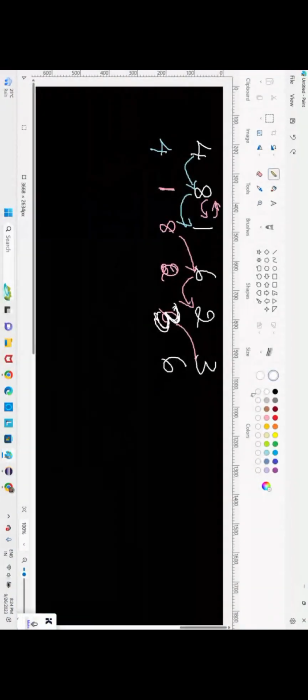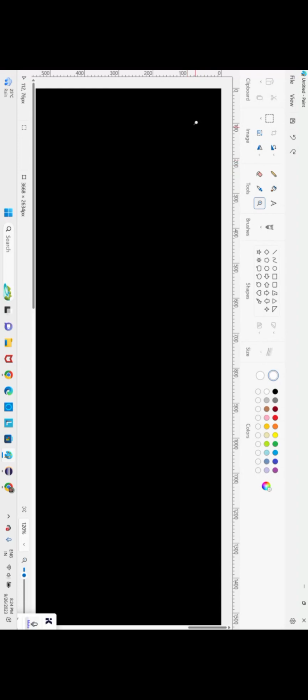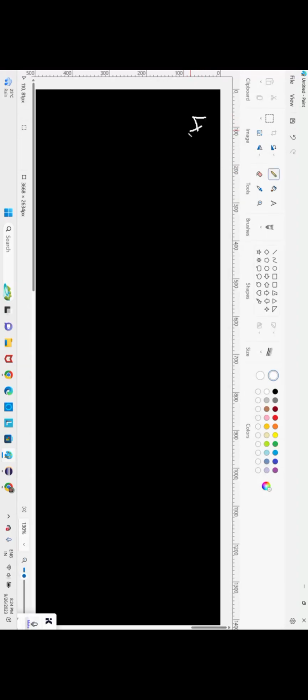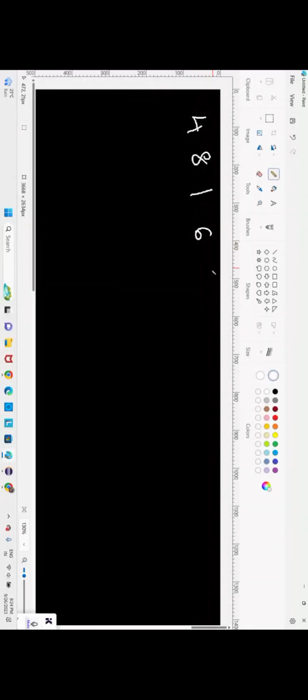Let me do it elaborately, so don't get confused. Here we have 4, 8, 1, 6, 2, 3. Step 1: compare the first element with the second element. Is 4 greater than 8? Of course not. So write it as it is: 4, 8, 1, 6, 2, 3.